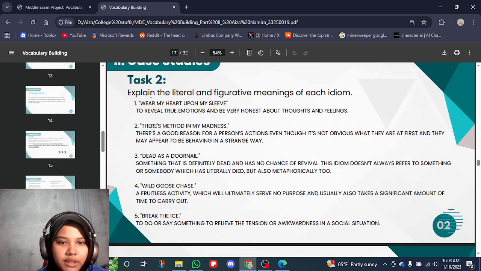Task 2. Explain the literal and figurative meaning of each idiom. Wear my heart upon my sleeve: to reveal true emotions and be honest about thoughts and feelings. There's method in my madness: there's a good reason for a person's action, even though it's not obvious at first, and they may appear to be behaving in a strange way.